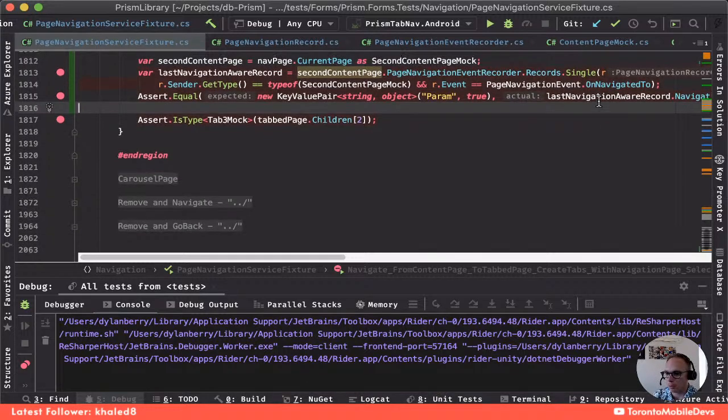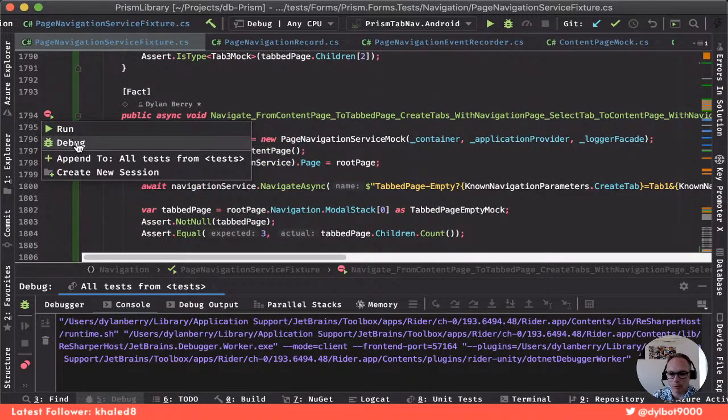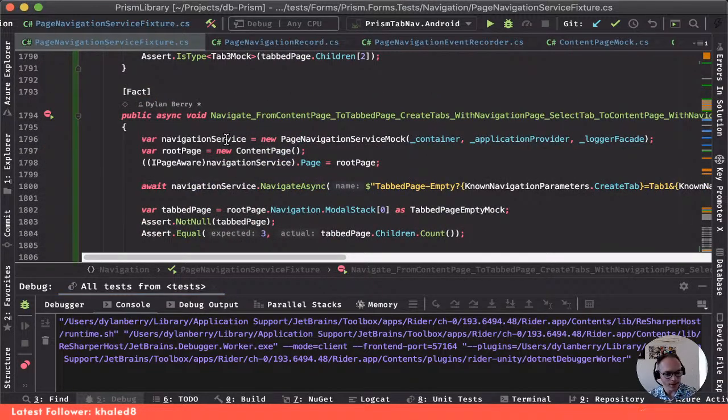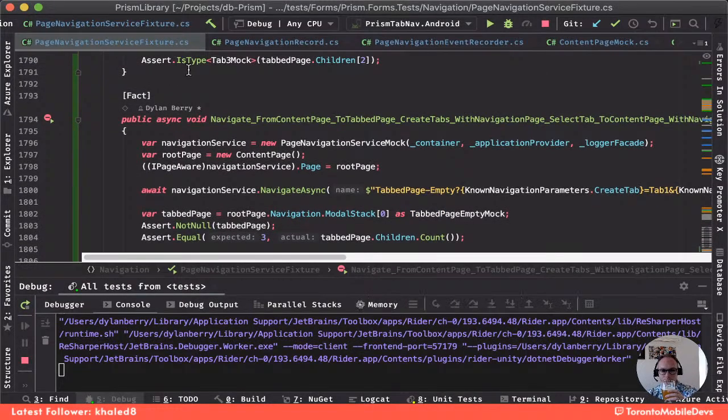It's not getting my breakpoint because it's not bringing back single. This is my last act. I'm going to get this test green and I'm going to go drink beer outside.